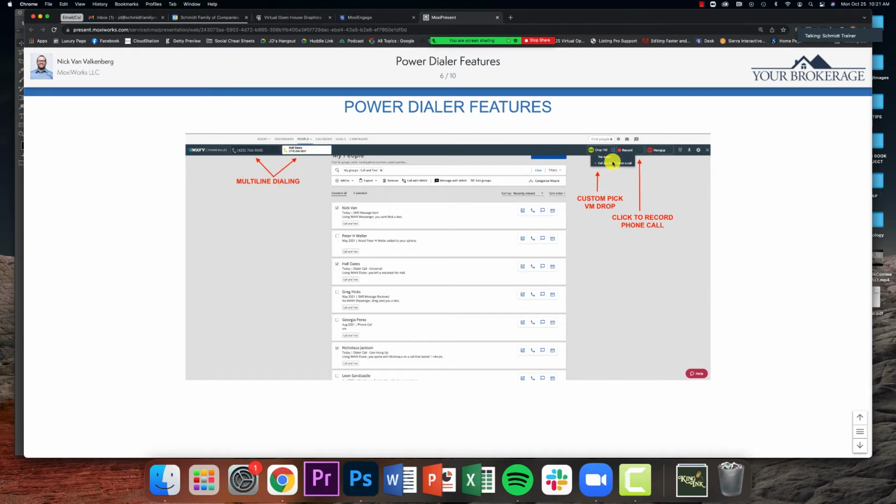And then over here, you have a custom pick voicemail drop. Like I said, if somebody picks up but you're on the other line, you can have a message that goes right to them. You can also, in accordance with your state's laws, which differ from state to state, record the phone calls if you ever want to have something to refer back to later. And then, of course, you can hang up right from here.